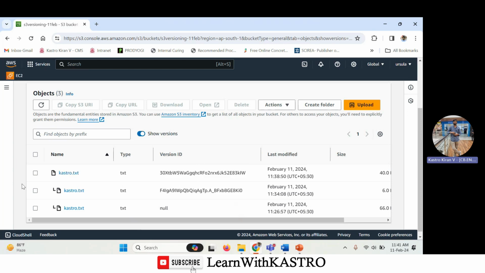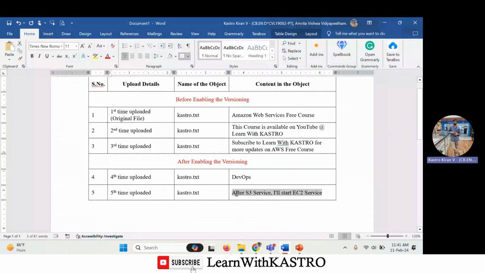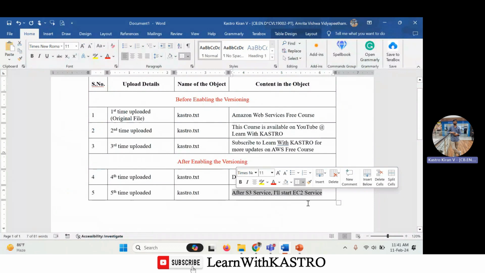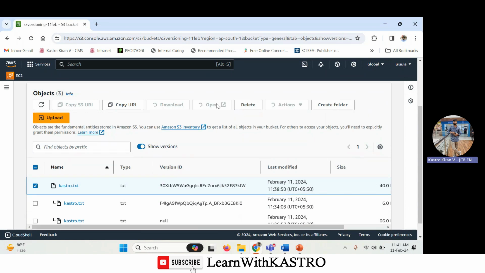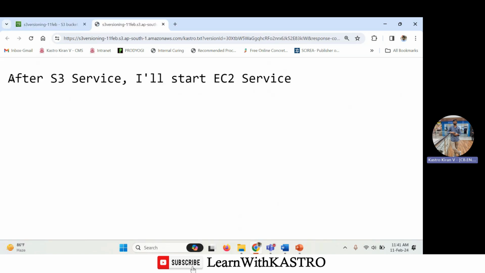But now let us verify the content in each of these objects. Remember, whatever the first file that you see, that is the latest object, and whatever files that you see below that, they are the old objects, right? So in the latest file, this is the fifth time uploaded file. In the latest file, what should be the content? The content is after S3 service, I will start EC2 service. Let us verify whether we have the same content inside this object or not. Select the object, click on open. Now you can see after S3 service, I will start EC2 service.